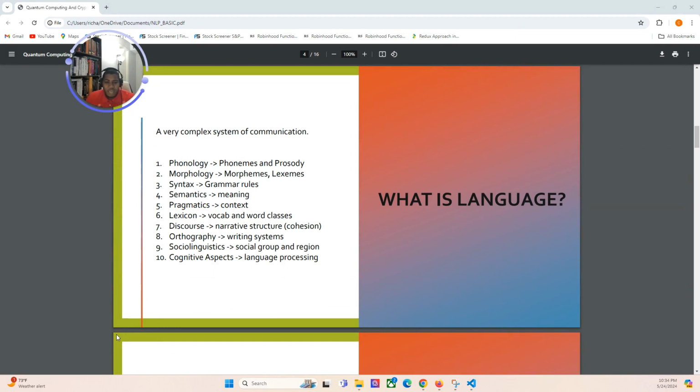So we'll use our AI model as well as our deep learning models to do this processing of these text input. Okay, so just recall, this language is the phonology, morphology, syntax, semantics, right? Meaning, pragmatics, context, lexicon, right? So vocab, word classification, discourse, what is the narrative structure? How does each sentence tie together? Orthography, your writing system. Sociolinguistics, right? So for a certain region and for certain social groups, they have their own way of communicating. So language is a very complex system. Okay, so how do we process this complex system? Because some phrase here might not mean exactly what the phrase says, right? It could be a slang, right? So how do we process these different systems here?